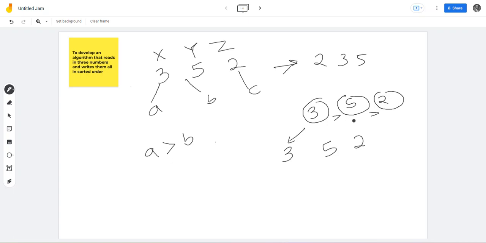Now it comes to the second pass, which tests 5 against 2. And what happens if 5 is greater than 2? It brings 2 to the left. So this becomes 3, 2, and 5. Make sense? Then it does the pass over again and checks this. Is it greater? Yes. If it is greater, it does 2, 3, and 5. If it does this test again, is it greater? No. And then it can stop.